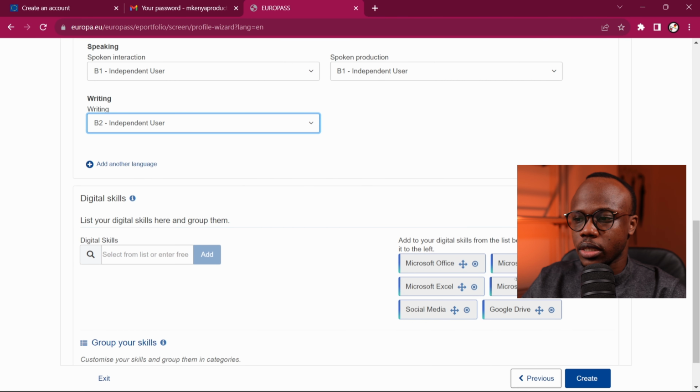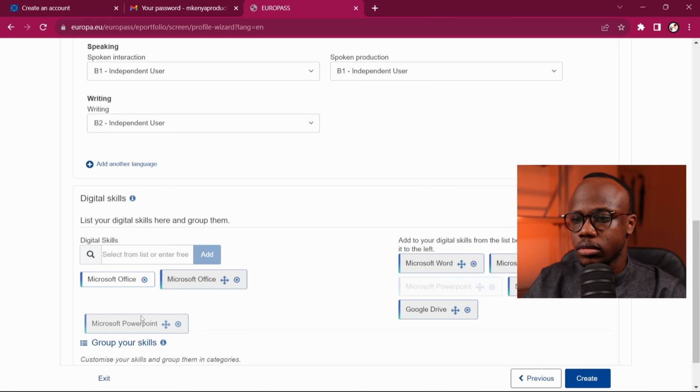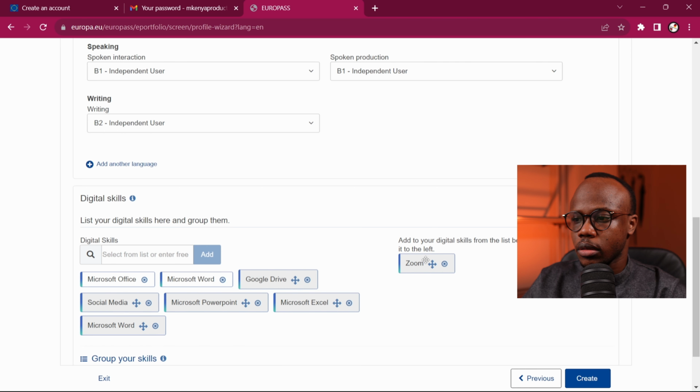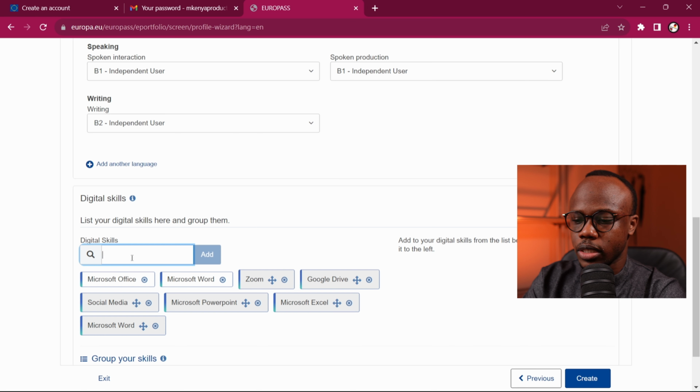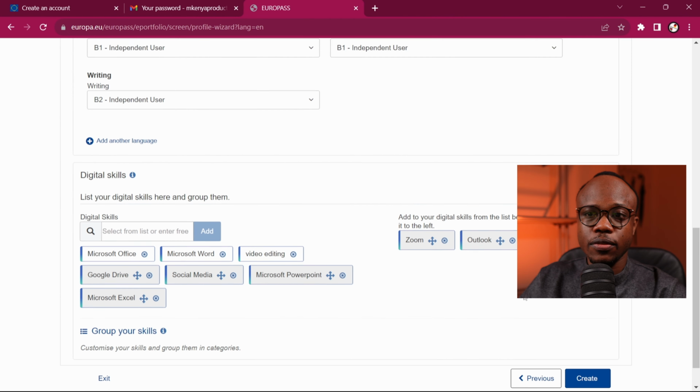Digital skills. So as you can see, these are the digital skills that you have on offer. And yeah, you basically drag and drop them. So literally you can, let's say for example, you say video editing. Let's say you have that as a skill. You can put it there and it will appear. Anything that you consider that you have as a skill, you basically put it on there and it will appear in your CV. Finally, we've completed filling our CV.